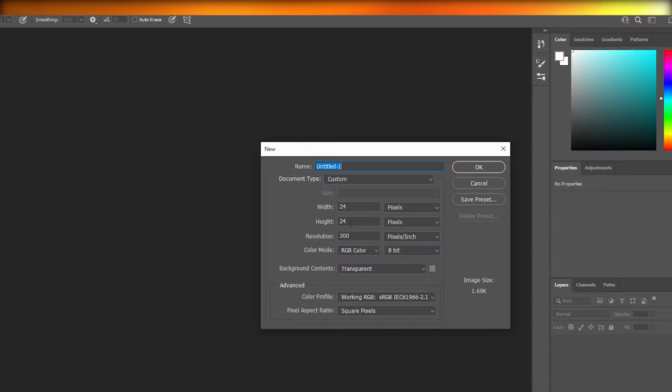So over here, the thing we want to do is keep the width and height at 24 pixels. We don't want inches, centimeters, millimeters, points or anything. We just want to keep it at pixels, and both height and width should be at 24 pixels. You can increase the resolution if you feel like it, but I think that 300 is good, and this will be pixels per inch, so we can even go with 400 or 300. It all depends on you.